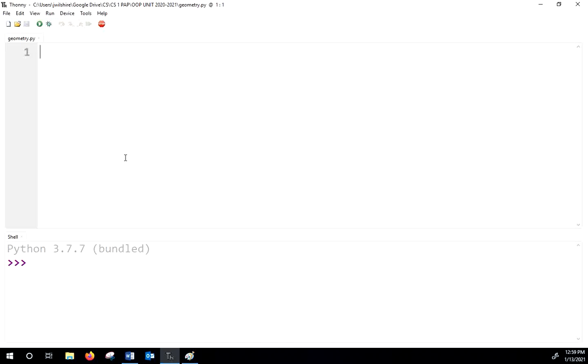Now, in order to do things like take a square root, I'm going to need to import the math module. So I'm going to go ahead and import math. Okay? So that allows me to do some things.